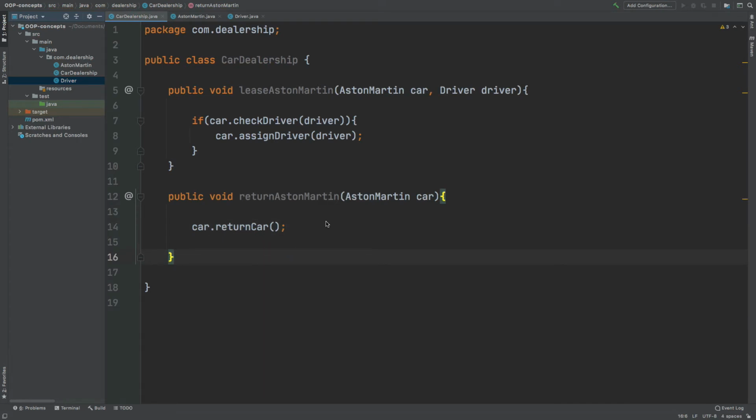So this is our car dealership for the Aston Martin. We have two methods, one where you can lease an Aston Martin. It will just check that the driver is okay to hire the car, and then we can just update our database and give that person the car. And then we also have a return Aston Martin method, which is what happens when the driver returns the car back to us.